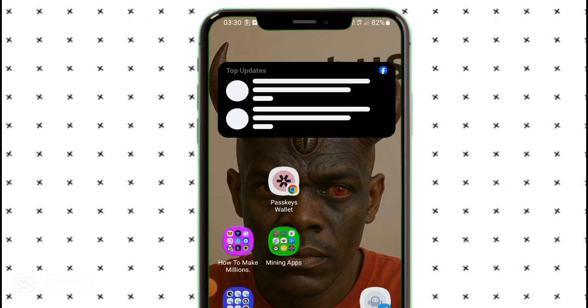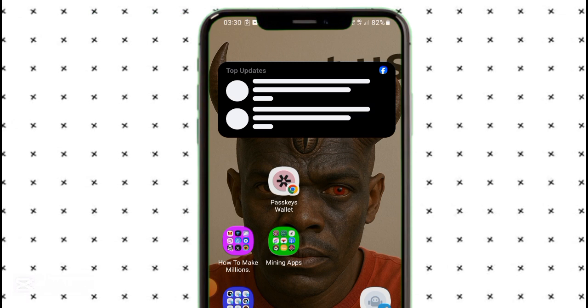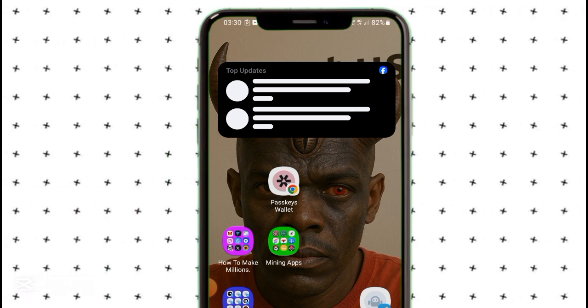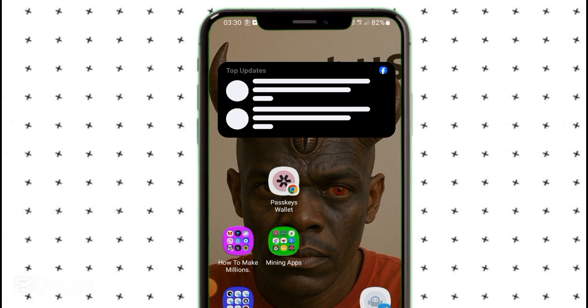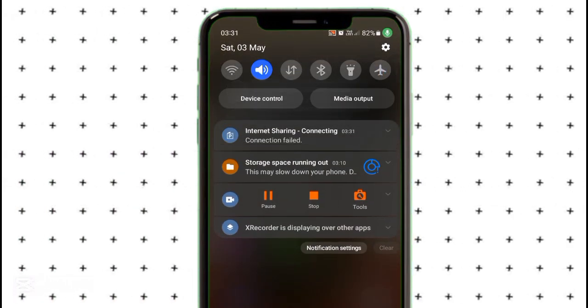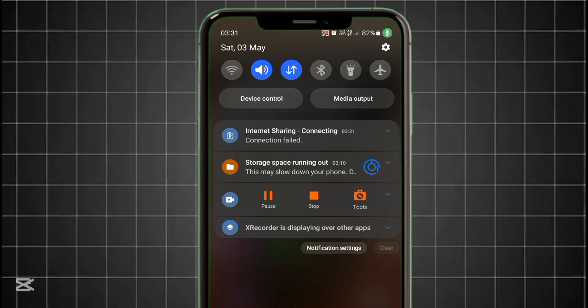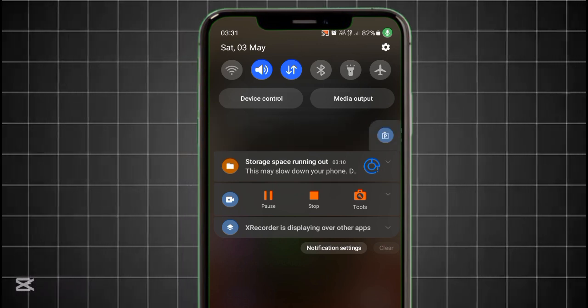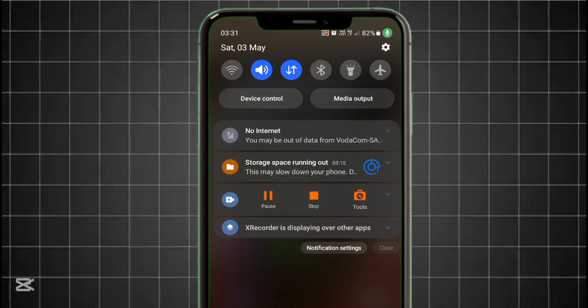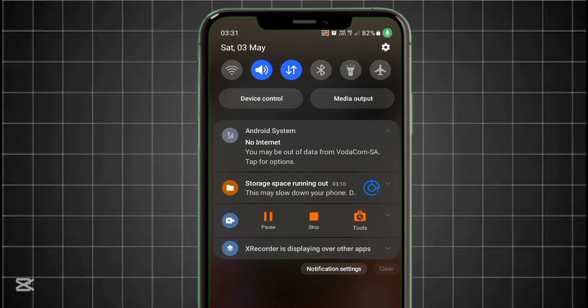Okay guys, as I said, make sure you do not have data at all. Now say you don't have data, all you have to do is scroll and switch on your data, and you'll see something like this. It's supposed to pop up right here. Yes, click here, no internet, click it.